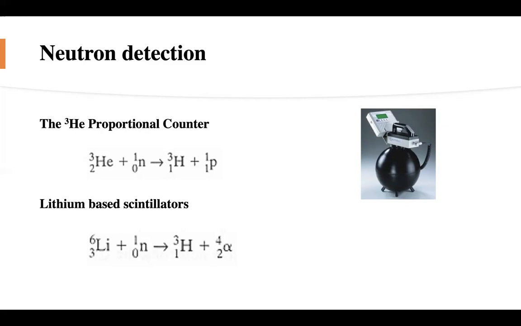Lithium-based scintillator. We cover the scintillator with lithium. So when a neutron hits lithium, it will produce helium and an alpha particle. So the scintillator can sense the alpha particle and detect the neutron.